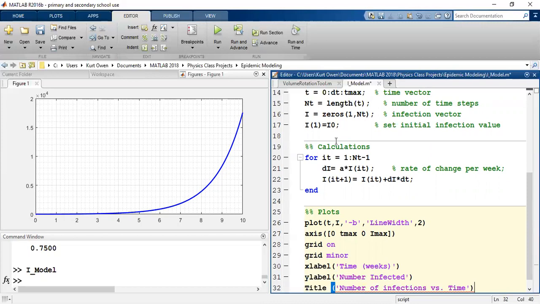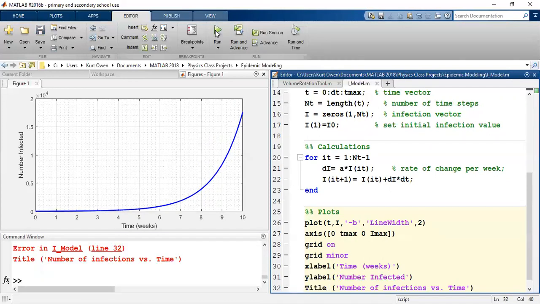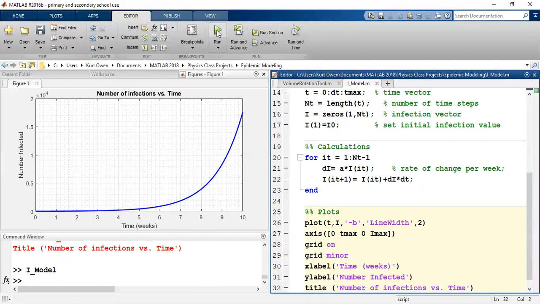There's my title. Now feel free to pause as you're doing this if you have to catch up in the code, but there's my title. And if I do that, what did it not like? Didn't like my title. Oh, because title should not be a capitalized T. The command for putting a title in has a lowercase t. So there we go. We have the number of infections versus time showing up. This looks like we would want it to look.